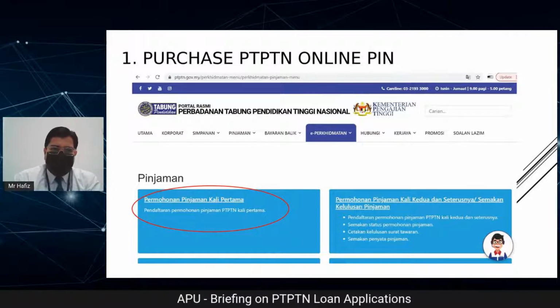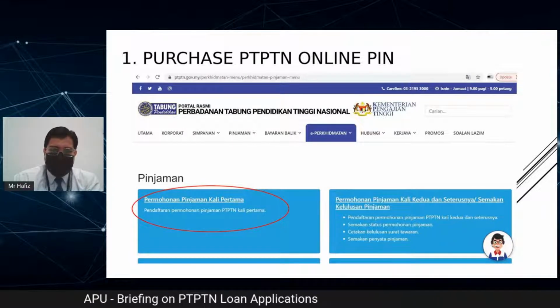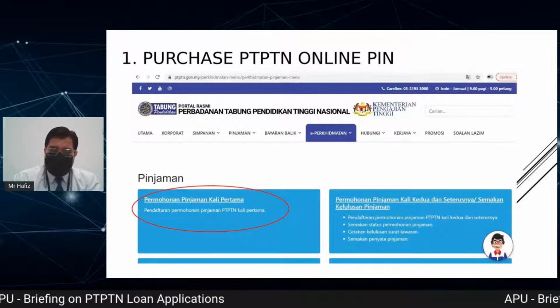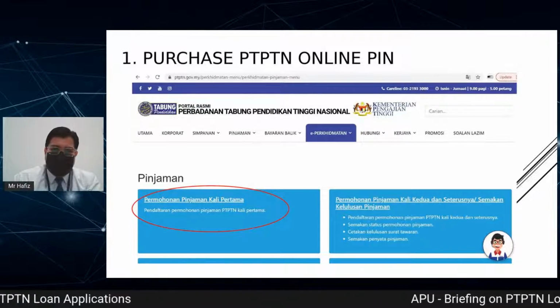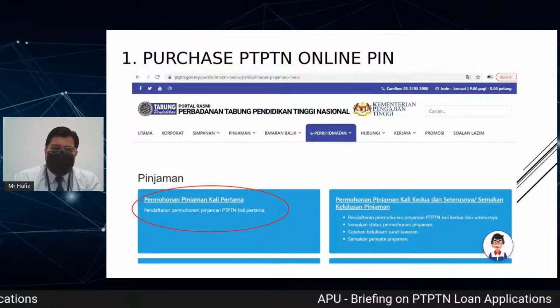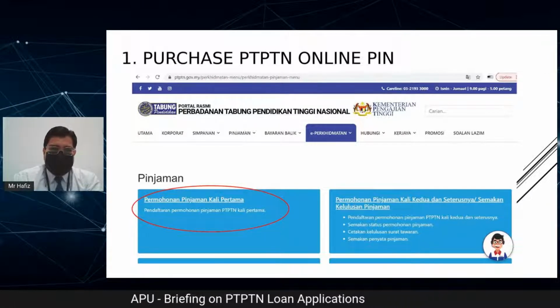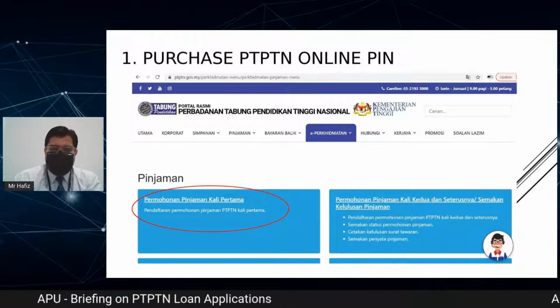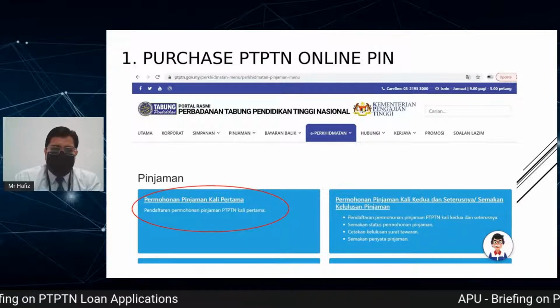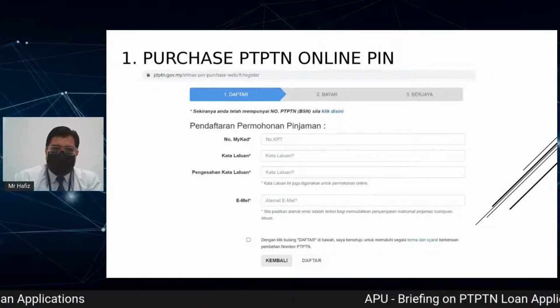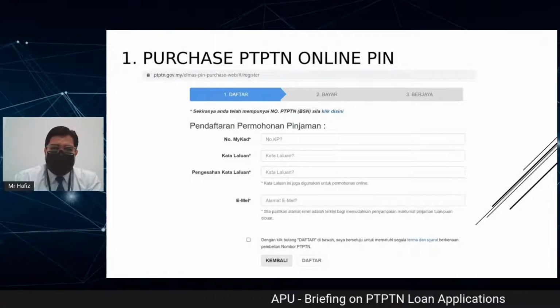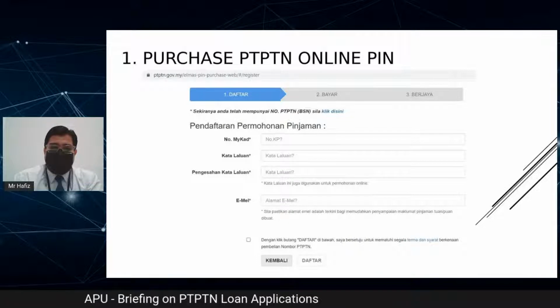So to do so, if you are first time applying for the loan, you may just visit the link that we have provided in our guideline, or else you can just go to the PTPTN main website, go under e-perkhidmatan, and then you click on the permohonan pinjaman kali pertama. Once you have clicked it, you will need to fill in the student MyCard number, student IC number, and then you will need to create a password.